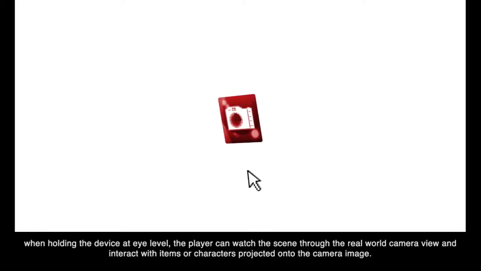When holding the device at eye level, the player can watch the scene through the real-world camera view and interact with items or characters projected onto the camera image. When pointing the device towards the ground, an alternative view is presented to the player, which shows a map view and icons for the characters and items.